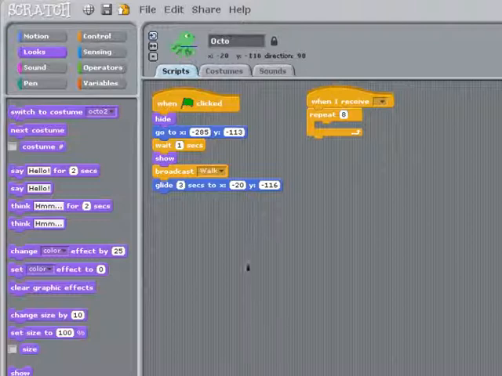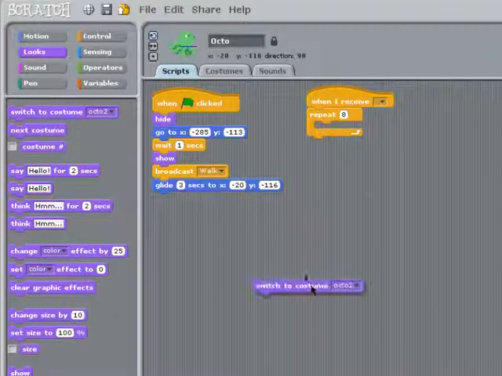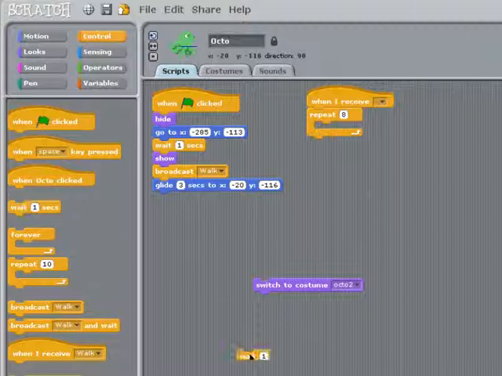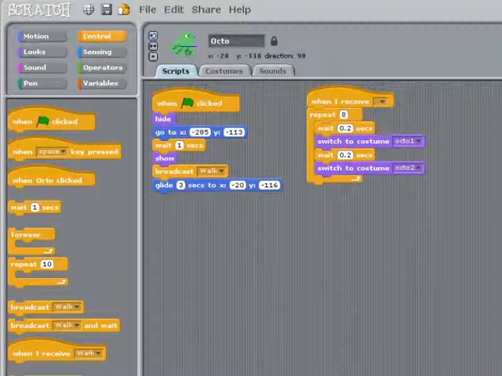Okay, to make Octo walk, we need to change his appearance. So we're going to repeat it 8 times. We're going to switch his costume. We're also going to just wait a second. Actually, 0.2 of a second. Octo 1, duplicate, and then Octo 2. So duplication is a really quick way of doing something. So let's make sure we choose walk.